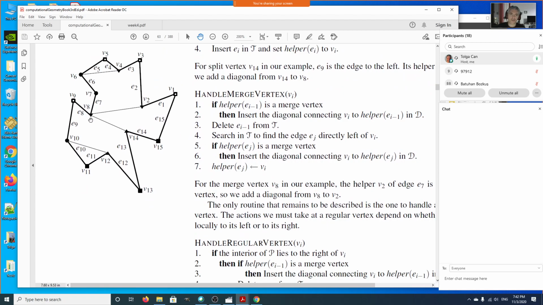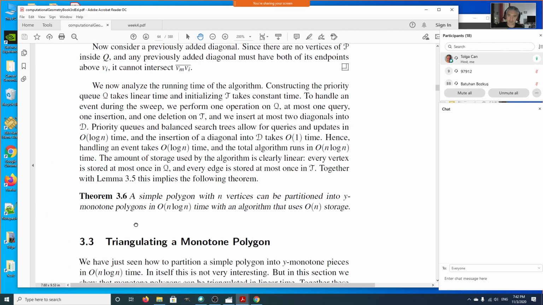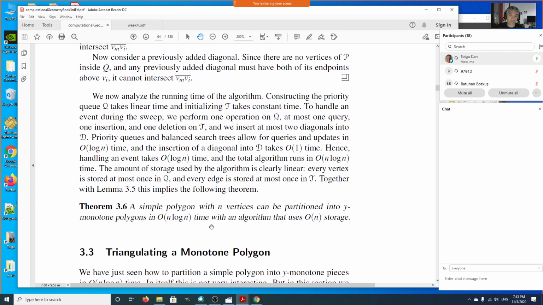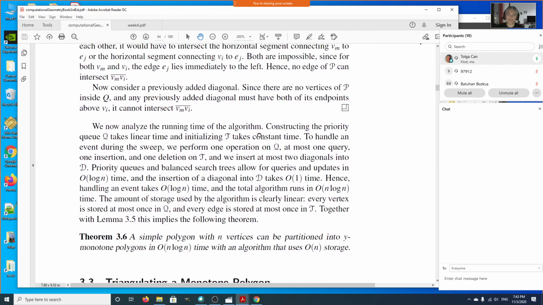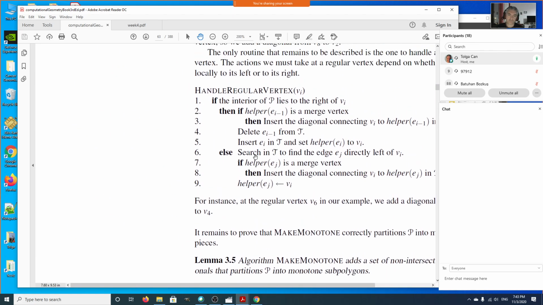We don't store anything other than the edges, and the number of edges we can have is O(n) at most. So this leaves us with the final theorem. A simple polygon with n vertices can be partitioned into Y-monotone polygon pieces in O(n log n) time with an algorithm that uses O(n) storage. So that concludes the second section of this chapter, in which we have seen a plane sweep algorithm to convert any simple polygon into Y-monotone pieces.